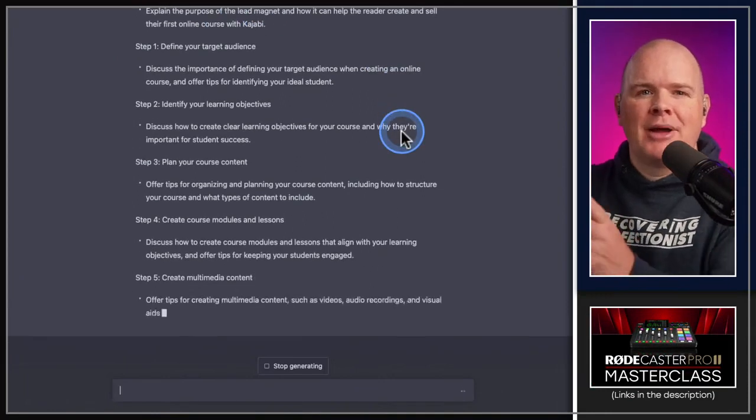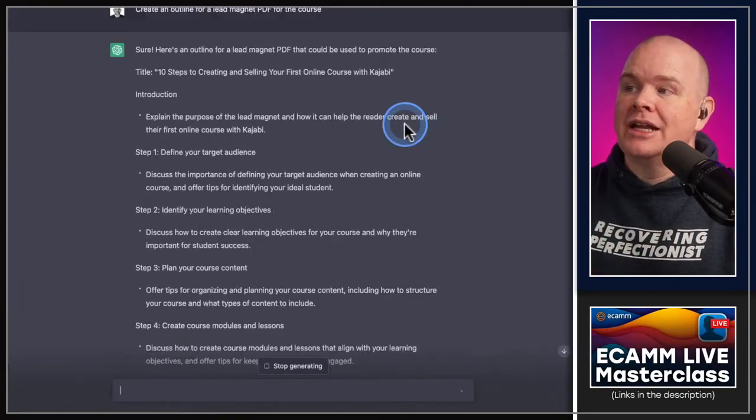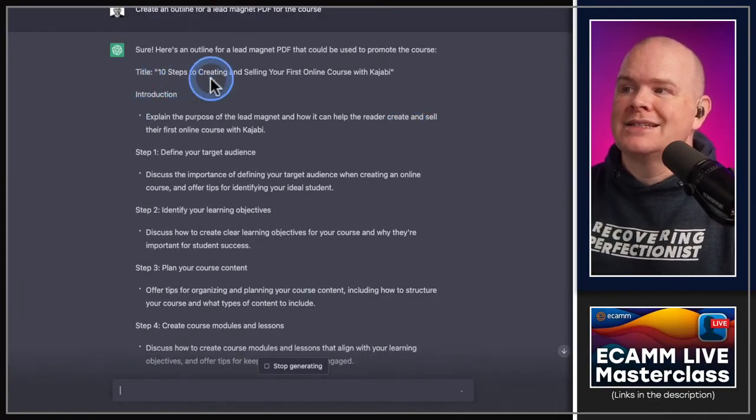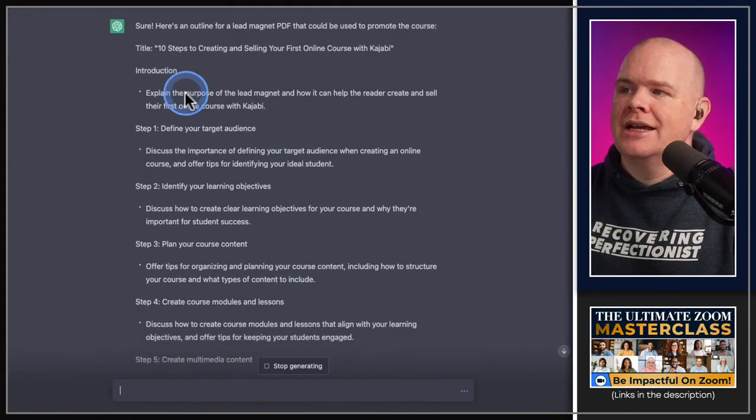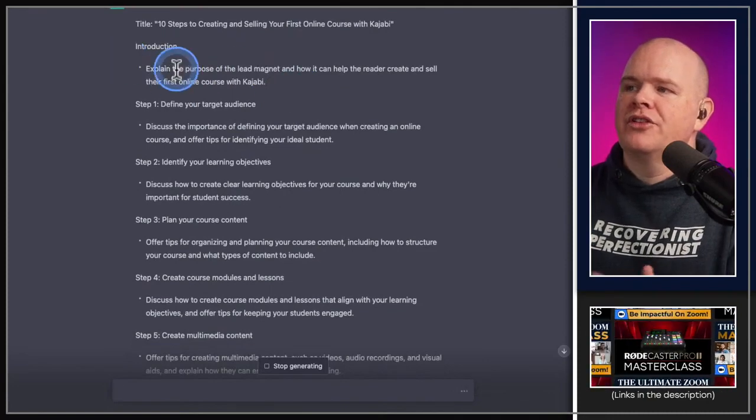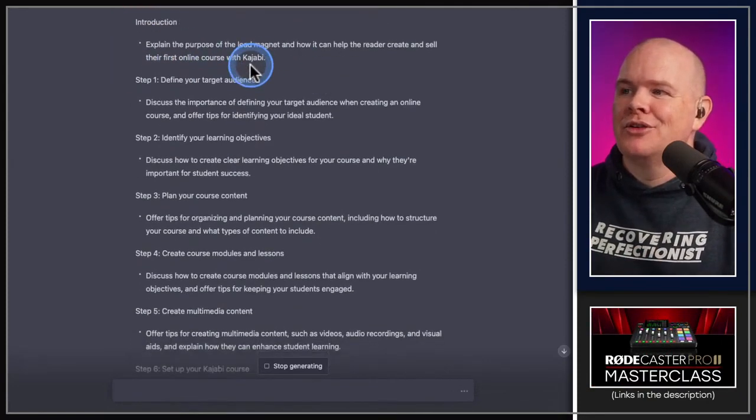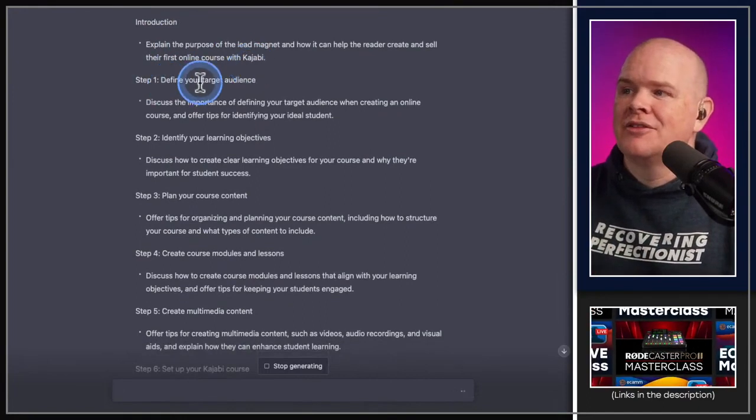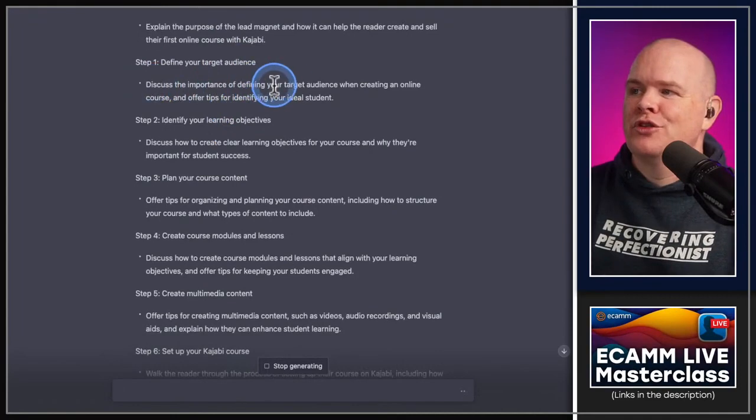So bear in mind, I'm asking it to create a course which is kind of like a beginner's guide to Kajabi. So the lead magnet it's created is called 10 steps to creating and selling your first course with Kajabi. Introduction: explain the purpose of the lead magnet and how... so this is just telling me to explain the purpose of the lead magnet and what it's going to do. This is creating just the outline. Define your target audience, and it's given me instructions here. Discuss the importance of defining.